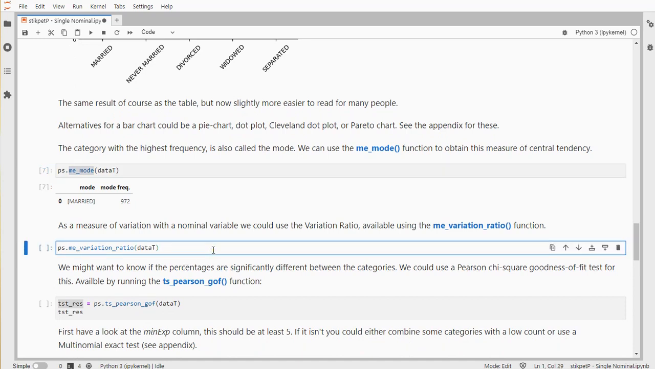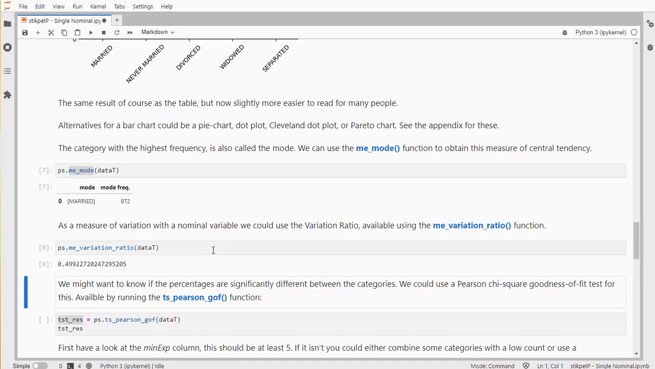Then we can have the variation ratio as a measure of spread or dispersion. There are quite a lot of these actually, so in the alternatives you will see one function that has a lot of different measures for this, but it's kind of an indication of how much variation there was between the frequencies.